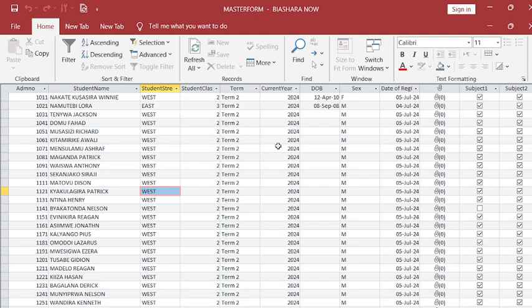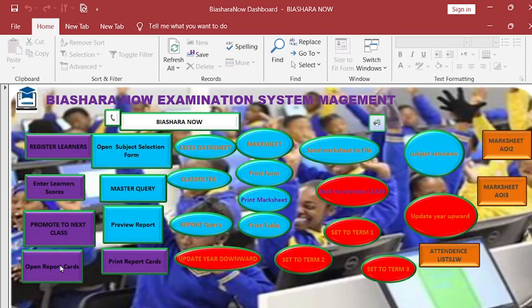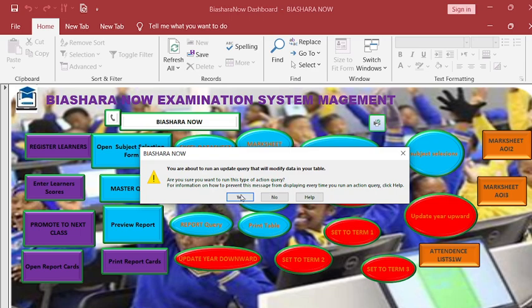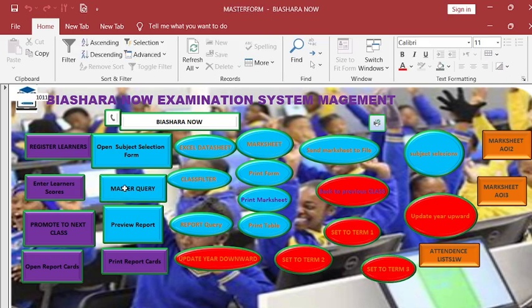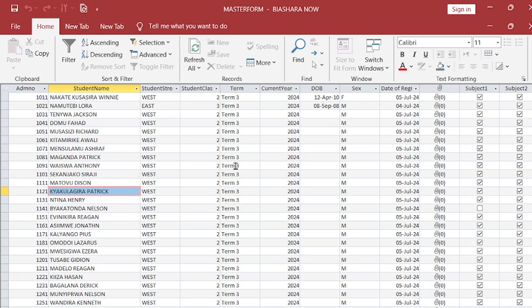Term 2, 2024. Now we want to change even the term to put term 3. We do the same. We want to go to term 3. We say to term 3. You click yes, the same message comes, you just accept. Accept. Then you can check the master query. You see now they're in term 3.